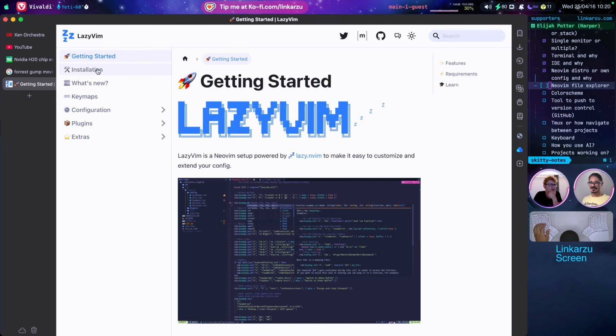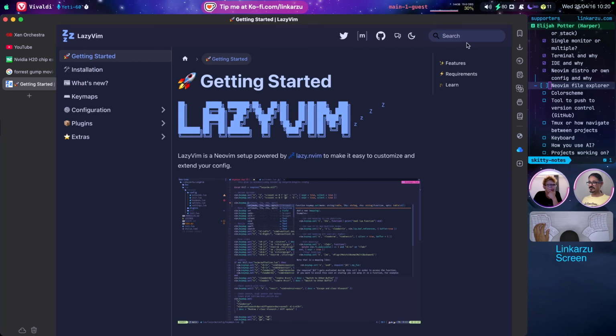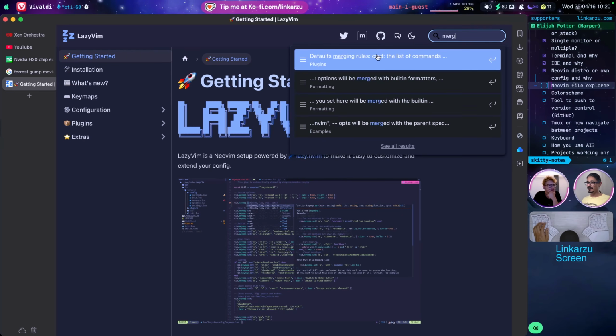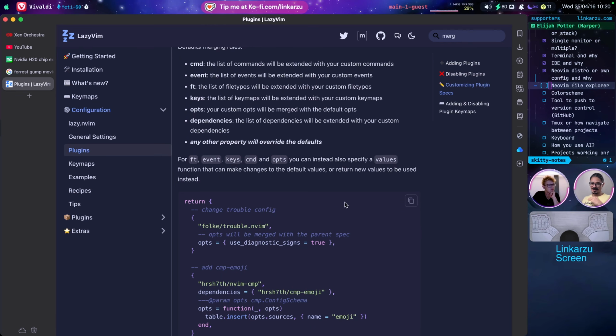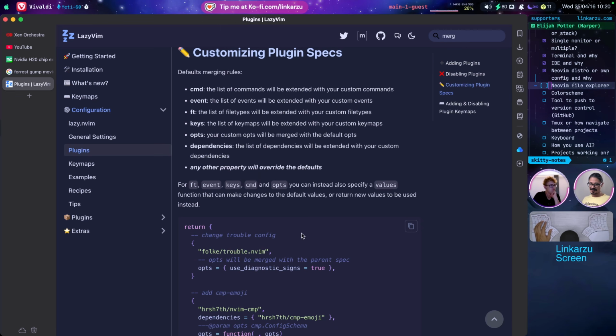But I do get it. It is really complicated to get started. Let me just switch this, and for example, merging rules. If you're going to configure a plugin, you have to keep this in mind, because you're going to add your rules on top of the config that is already provided to you by the distribution. So you can configure anything that you want in lazygit actually, but it does take time, and it's not as straightforward as if you do it with your own distro.